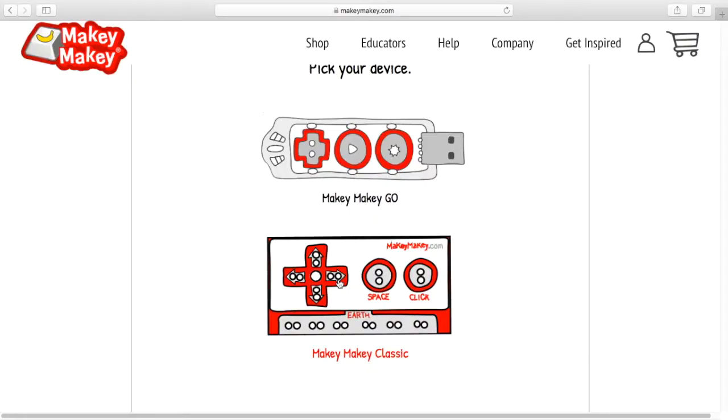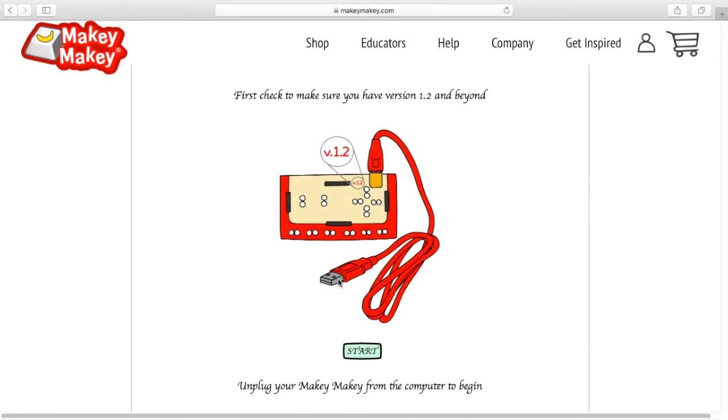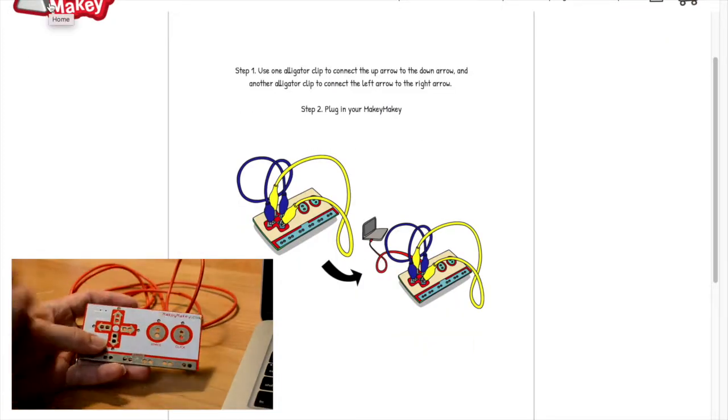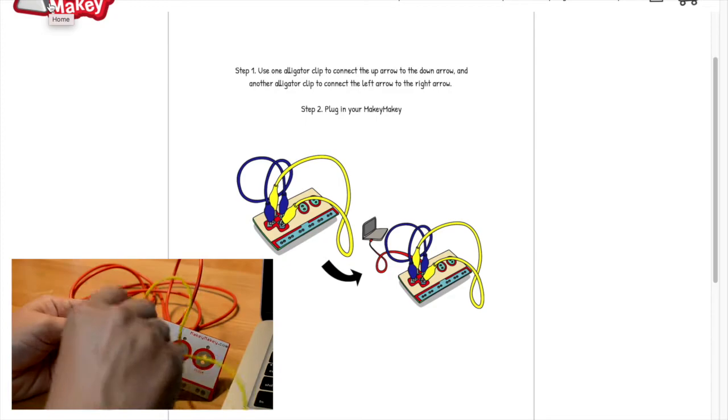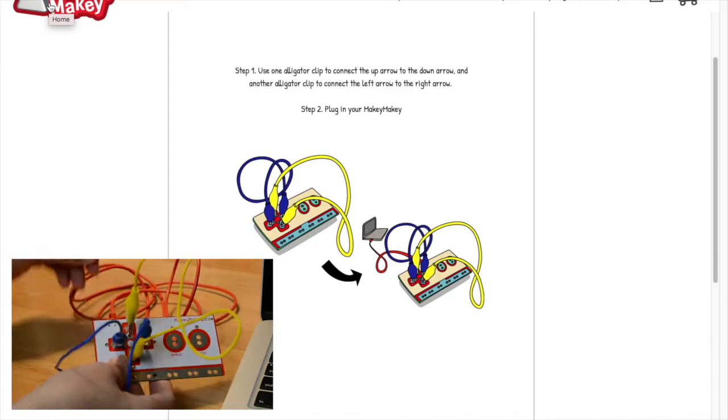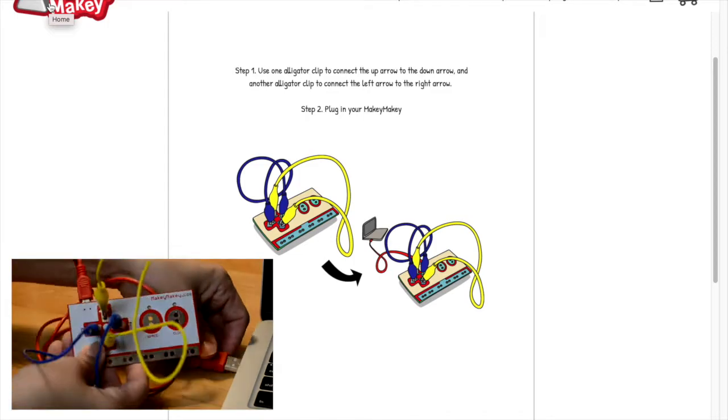Today we're going to learn to remap Makey Makey Classic and Makey Makey Go. To remap your classic, make sure you have version 1.2. Click start. And you're going to take some alligator clips and plug them into the up arrow and the down arrow. But make sure you don't have your red USB cable plugged in yet.